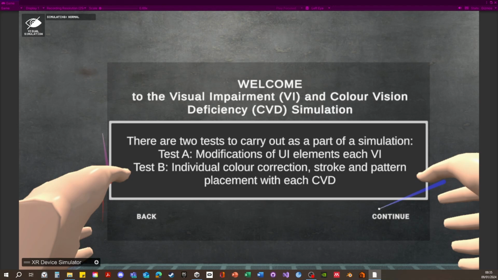Test A is directly interactable and outputs will vary based on the currently equipped visual impairment simulation. Test B is conducted as a survey with a set of suggested changes to the overall game scene. Based on the currently equipped color vision deficiency simulation, the user has to note down which of the suggested changes may contribute to a better understanding of the game environment.